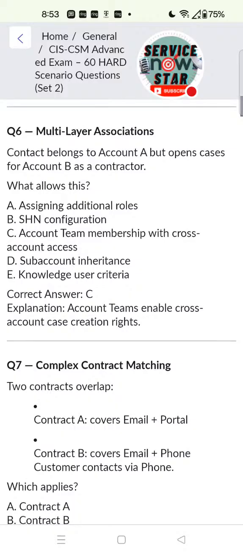Question number 6, multi-layer association. Now, contact belongs to account, but opens a case for an account B as a contractor. Okay, what allows this? Assigning additional role, SHN configuration, account team membership with cross account access, sub-account inheritance, knowledge user criteria.